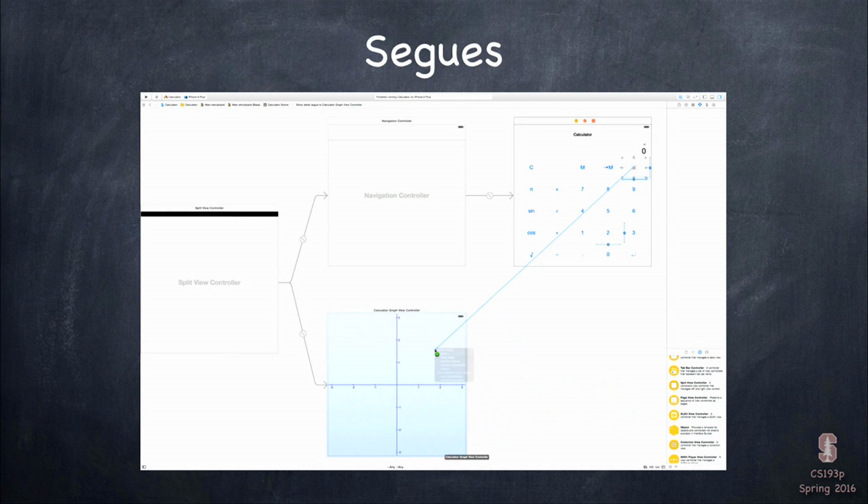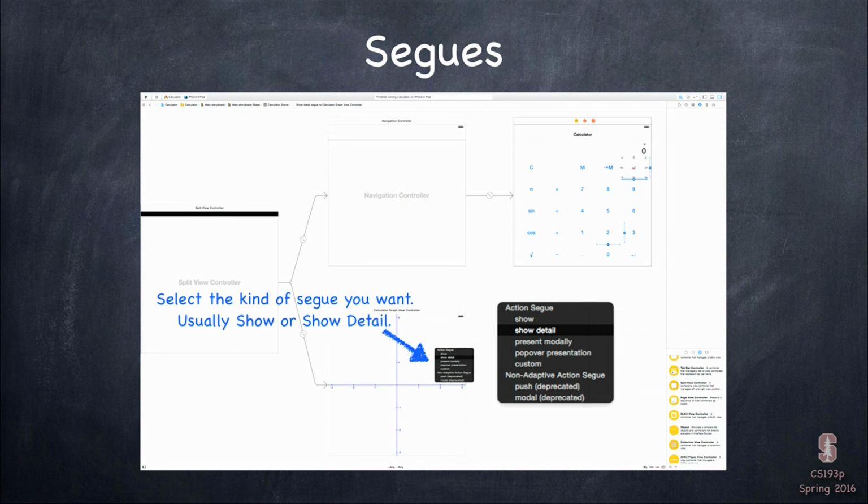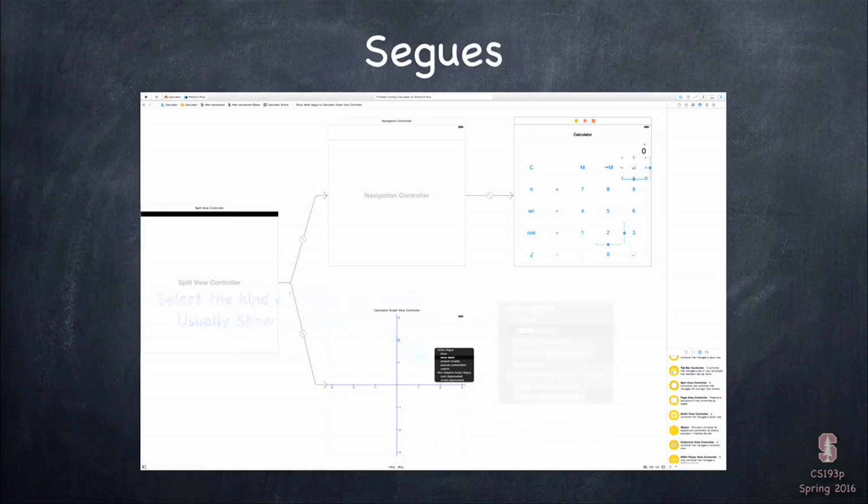Now when you control drag to, it's going to put up a little black window here, which I'll zoom in on, which is going to ask you what kind of segue do you want. Do you want a show detail, a modal, or a popover? If you want this to appear as the detail in a split view, you're going to pick Show Detail. If otherwise it's just in a navigation controller, you're going to pick Show. Again, we'll talk about the other two later in the quarter.